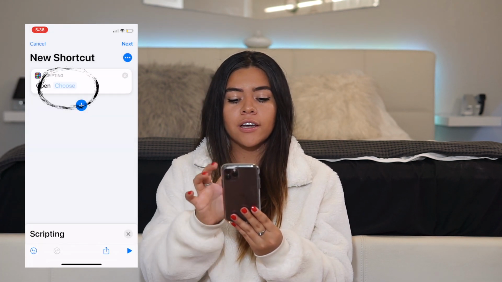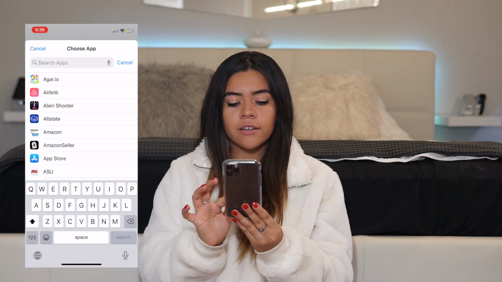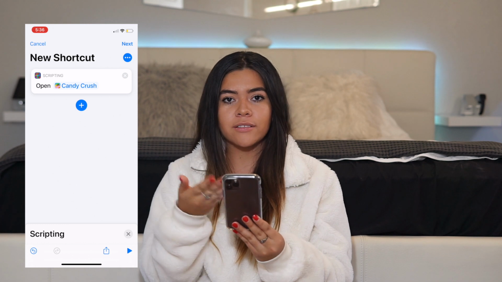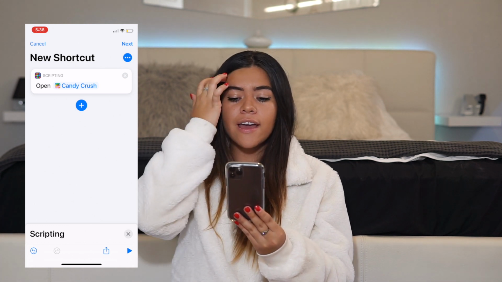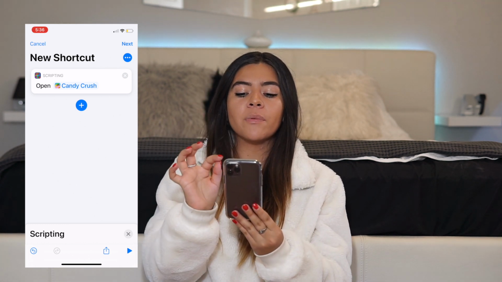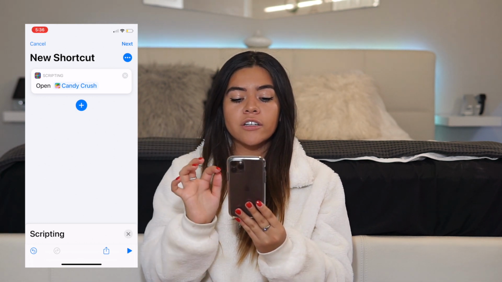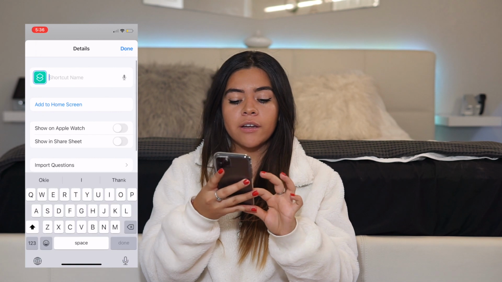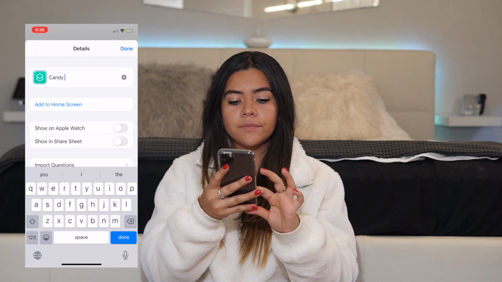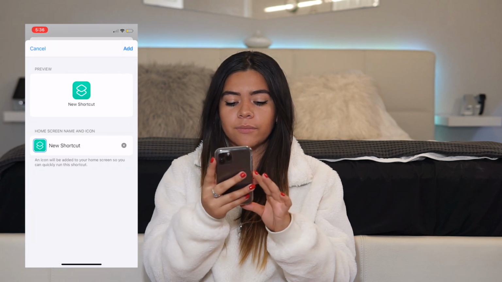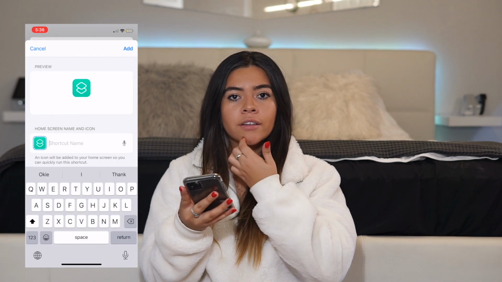So choose, and I'm going to do Candy Crush. There you go. So we have Candy Crush. We already set up the shortcut, and we're going to select the top. On the top right corner, there's like 3 little dots. We're going to touch that. We're going to name it Candy Crush, and we put it add to home screen. Put the name that you want the app to show.